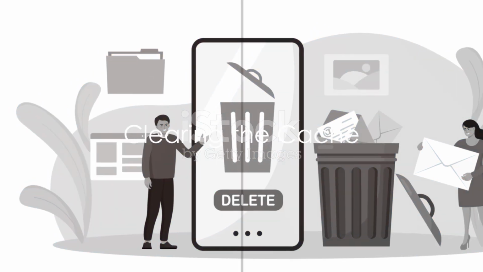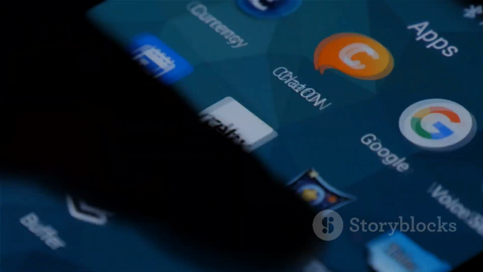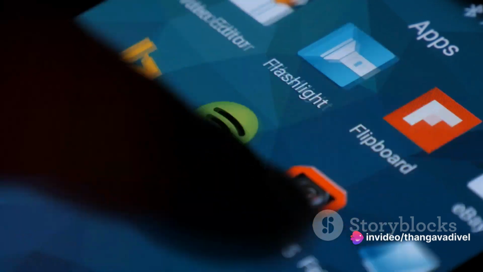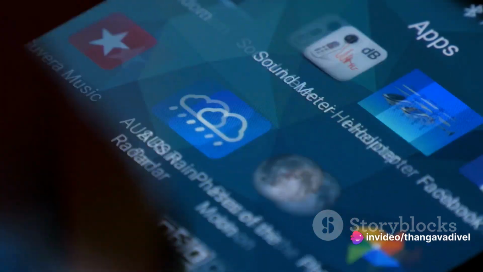First, let's start by clearing the cache. To do this, go to your device's settings and find the storage option. Tap on it and then select cached data. Finally, click on OK to clear the cache.